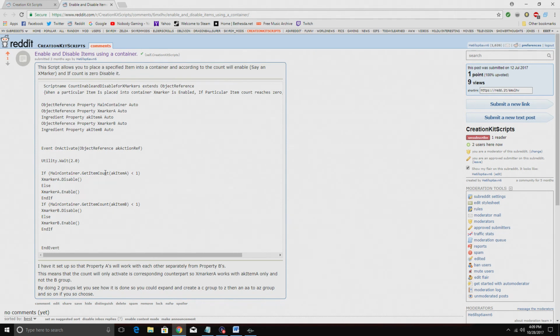So if the item count is less than 1, X marker is disabled, which also disables the item you want to be seen. So say you have an item placement for a specific item from a list, and you want something to activate when that item hits, then that's what you would do, and it would enable, disable. So say to have something magically appear, this is just a rough way of doing that.